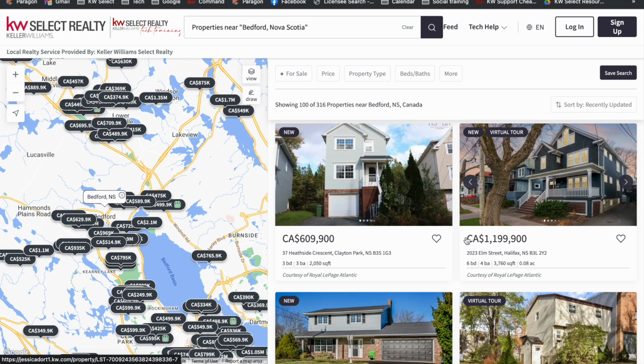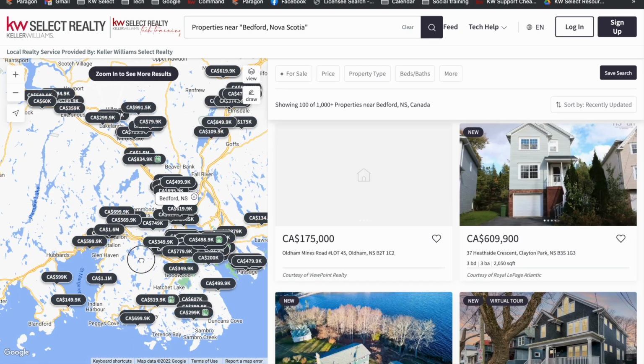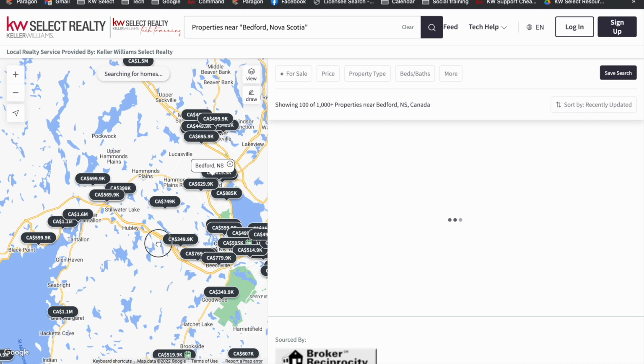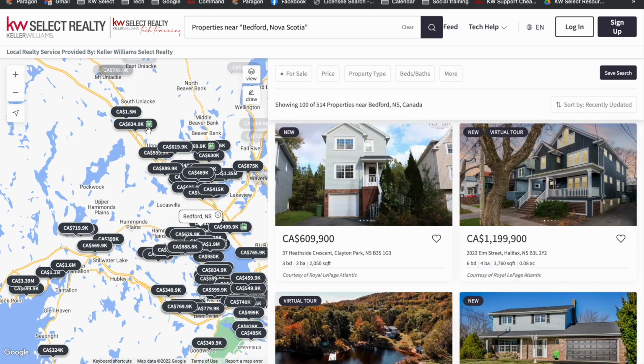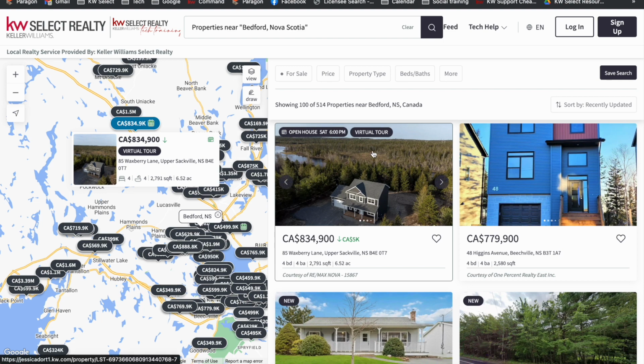You can zoom out on the map and move it around to see other areas as well. And it will also show you any open houses that are coming up just by looking for this little green calendar icon. If you click it, it will bring you down to that property.